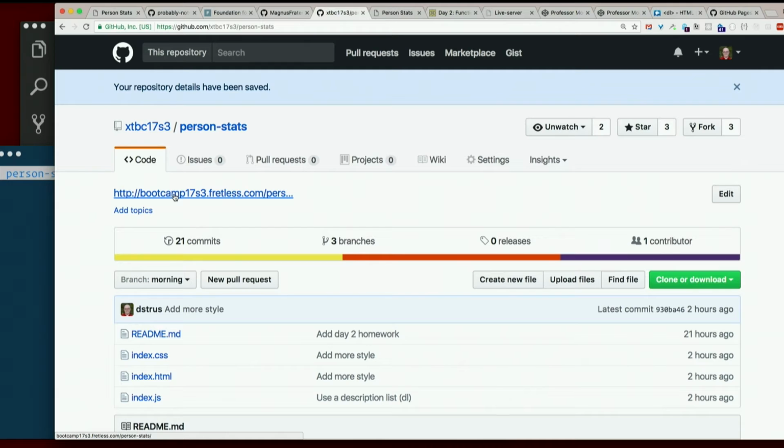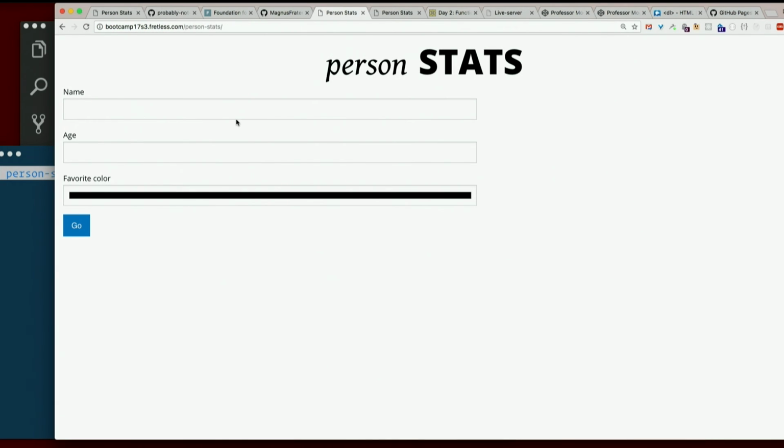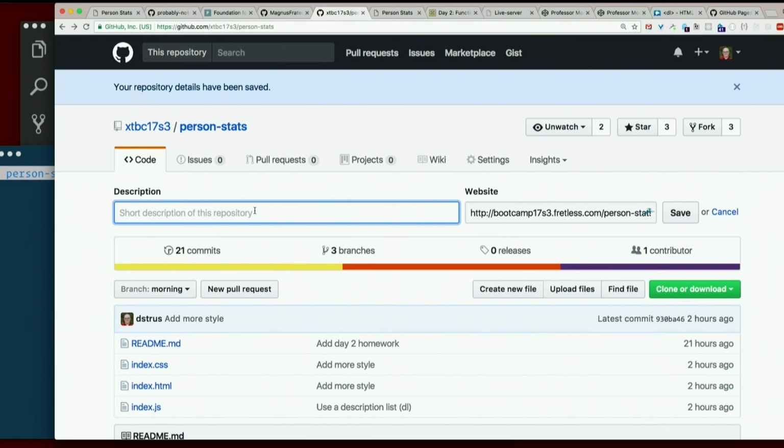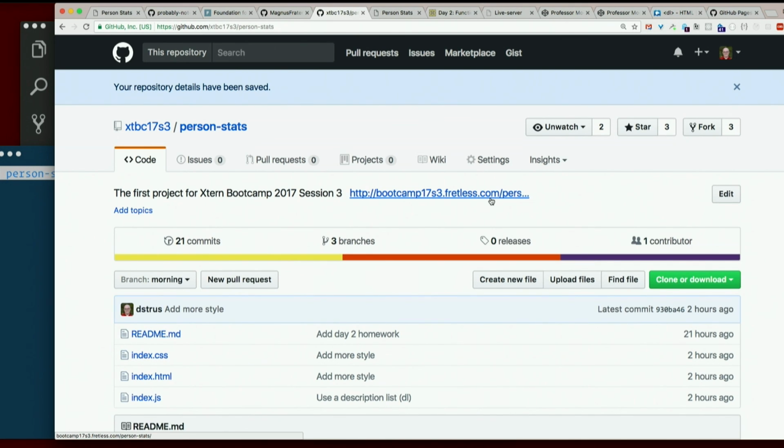and then there'll be a link to it from the repository, which makes it really easy on people who want to look at your repo and see how this actually works, what it looks like, but they don't necessarily want to clone it and keep a copy of your code. So that makes it super easy for people to check it out. And sure, you could add a description too. First project for Extern Boot Camp 2017, session 3. Cool. Yeah, please do it.